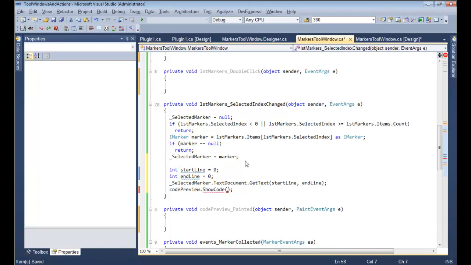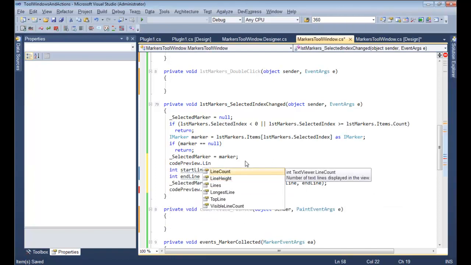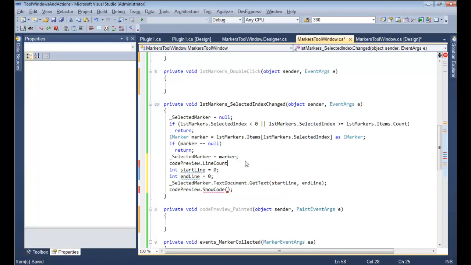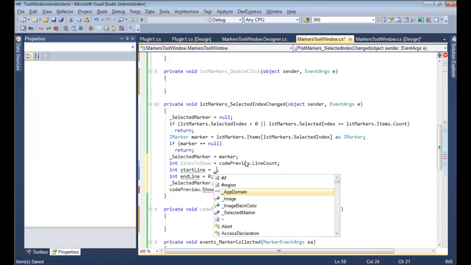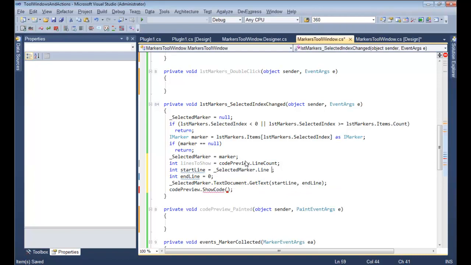I need to know how many lines I'm going to show inside that code preview window. So I'm going to go to code preview, and what does line count say? Number of text lines displayed in the view. Beautiful. So the line count is there. So let's declare local here. Lines to show is equal to that, the number of lines. And so start line is going to be equal to selected marker dot line, the line number that it starts at, minus lines to show divided by 2. End line is equal to start line plus lines to show. Like that. So now I've got a span of text here.